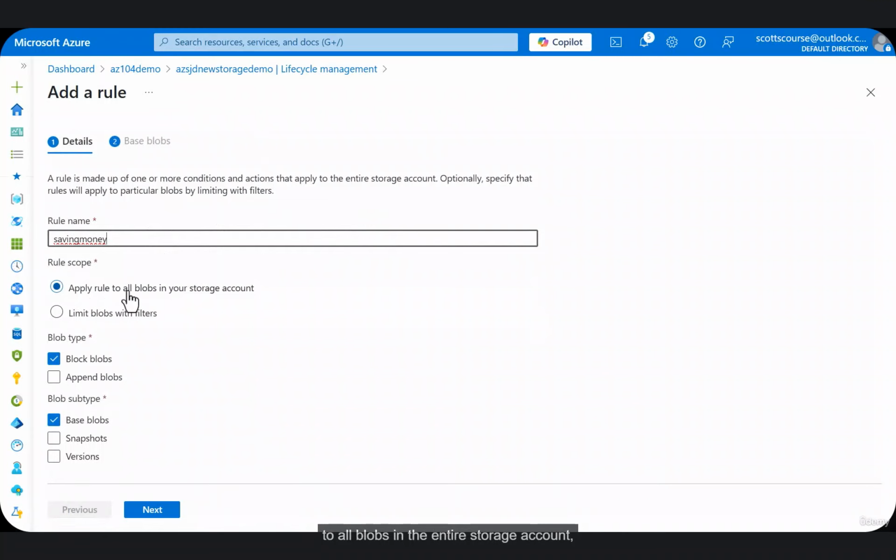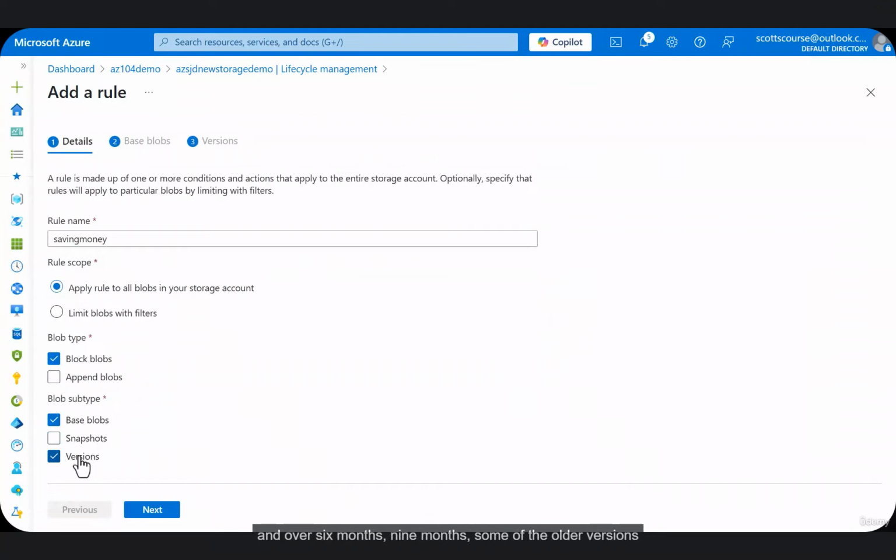And I have the option of applying the rule to all blobs in the entire storage account, or to set some type of filter so that only blobs in a certain container get applied. I also get to choose which type of blobs get picked up. Now, one of the interesting parts is whether I want this to operate on the blobs themselves, snapshots, which we'll talk about in the section coming in terms of Azure files and point in time recovery for Azure files, or versions of files. So imagine you've turned on versioning, and over 6 months, 9 months, some of the older versions become less and less important to you. You can actually just save money by storing the older versions in cooler or colder storage that you need in case of emergency, but you're not likely to access frequently.